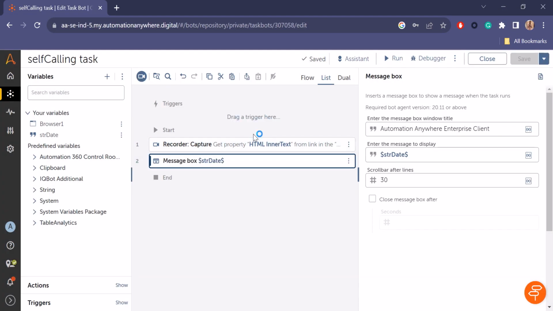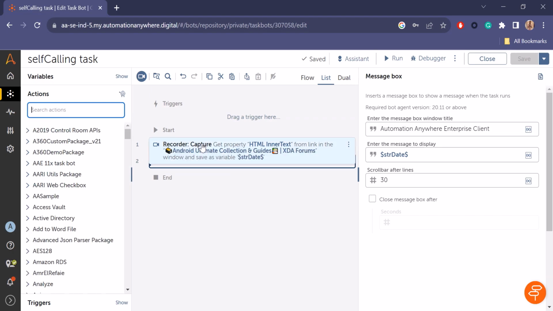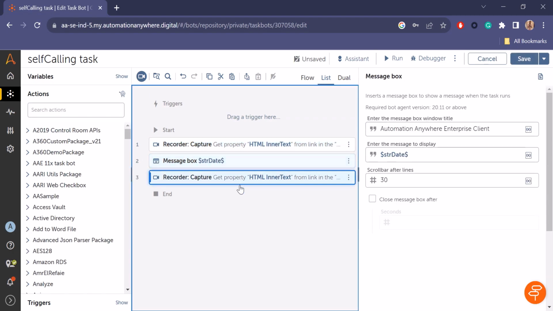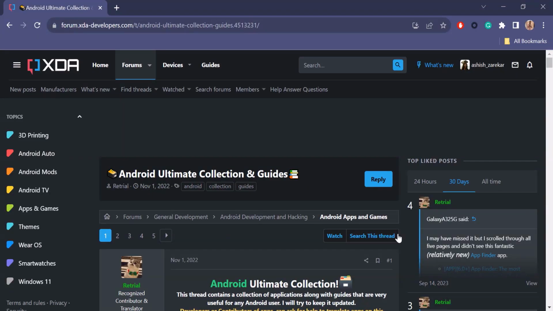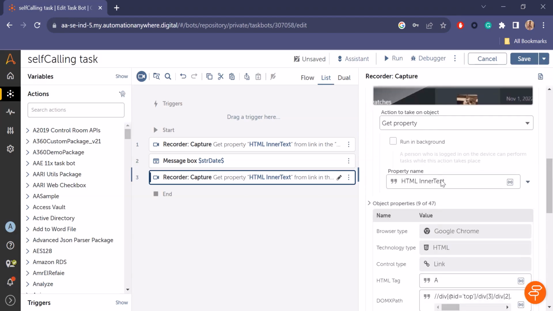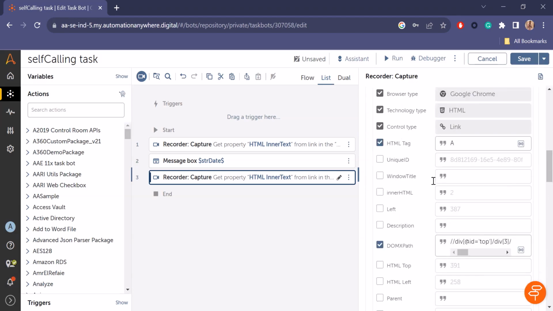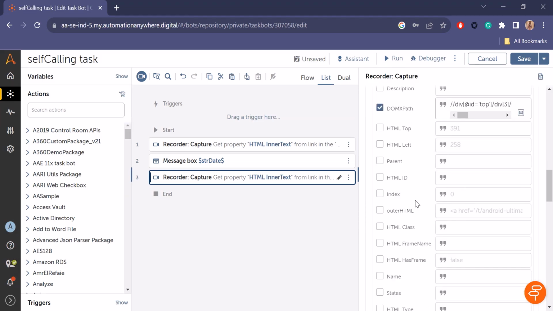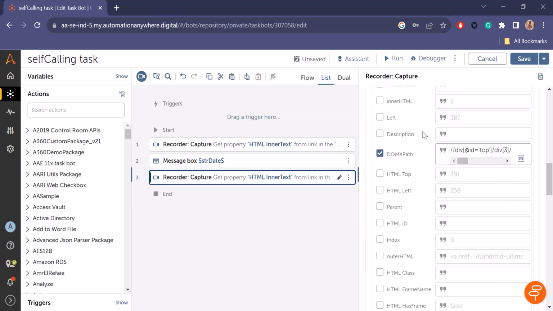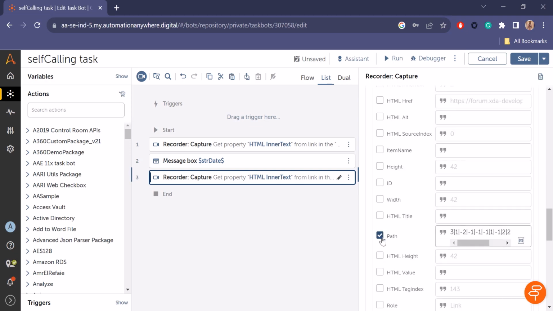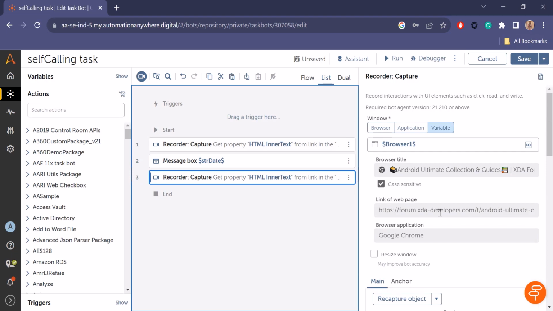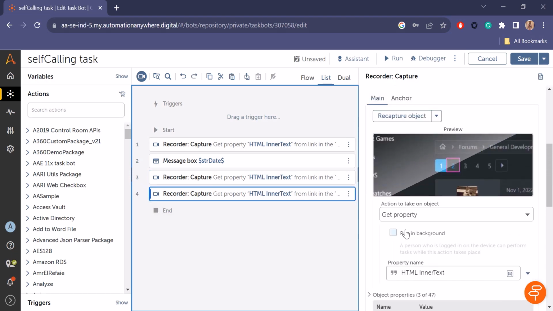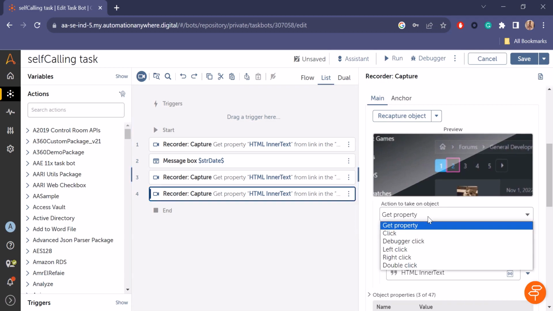Let's go back to our task. Now we have captured this and now I want to click on the next page. I will copy this and then paste it here and now I'll be capturing the second page. Let's see what we have in object properties and we will deselect all of this. We don't need other properties. DomXPath will work. Now I don't want to get this property. I just want to click on that particular object. So that is why I'm selecting the click option.